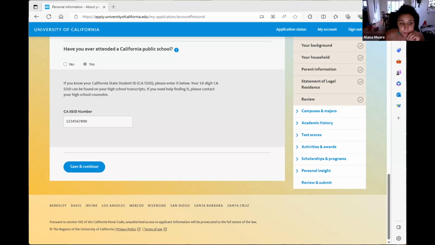Okay. Do you happen to know what year they started doing those California SSID numbers? Sounds like it's more of a newer thing. I want to say maybe in the last 15 years. Okay, yeah, I know it started when my kids were in school.